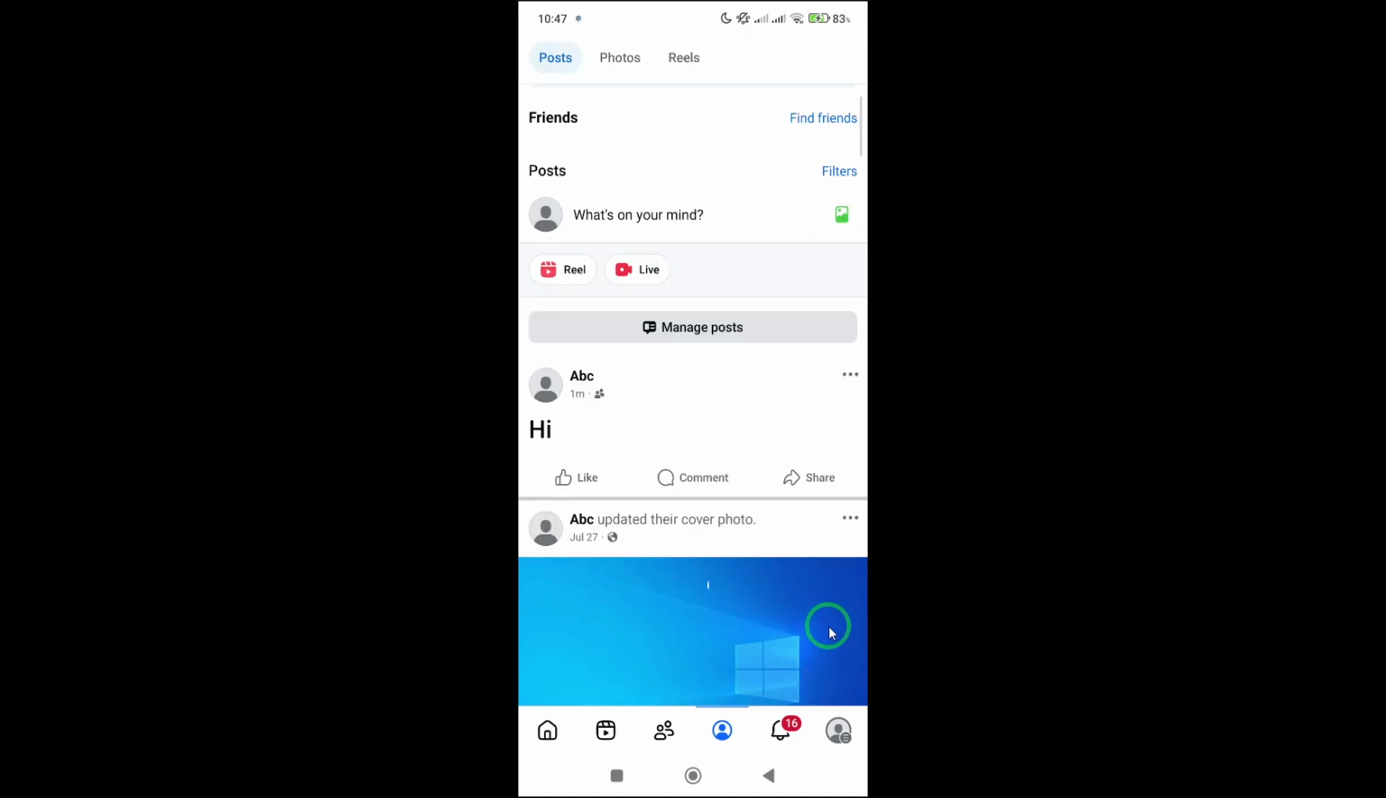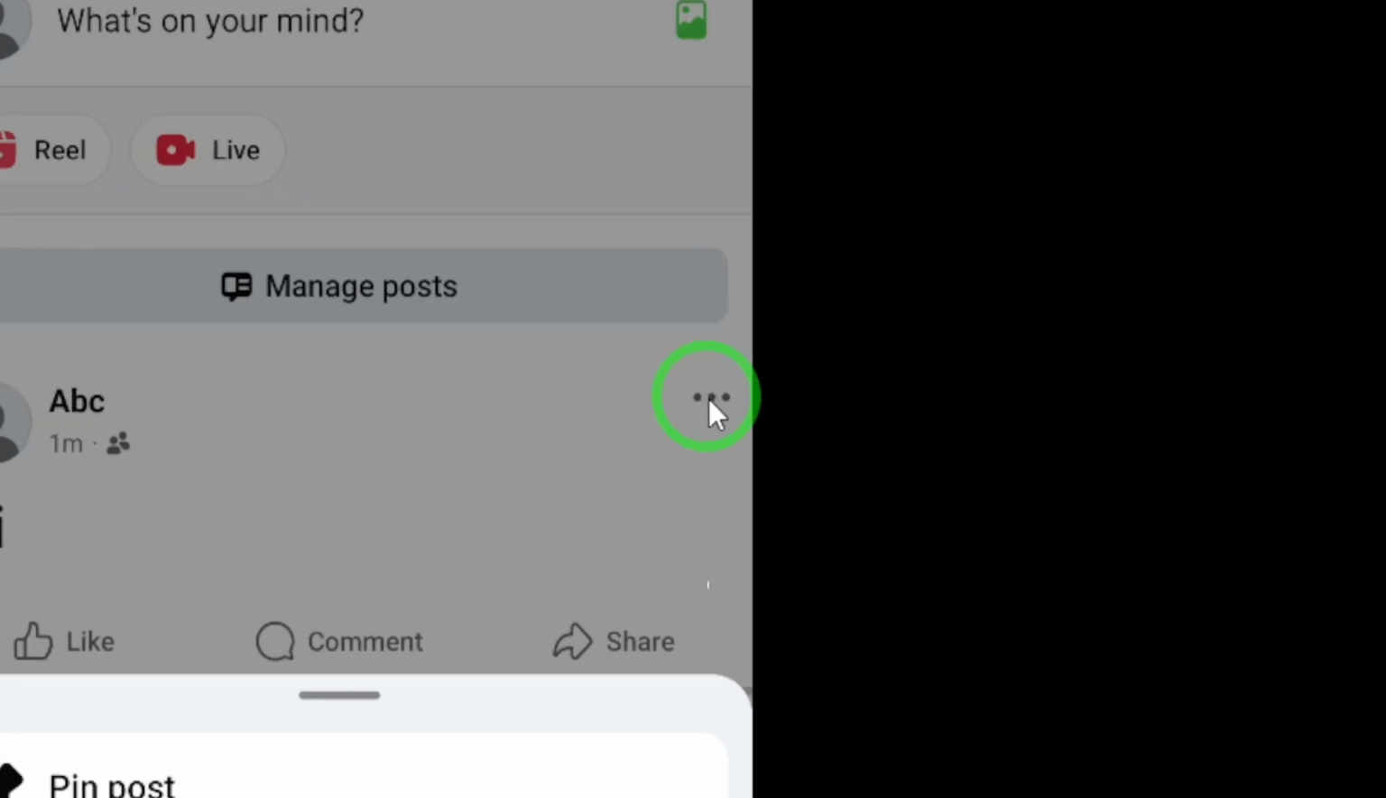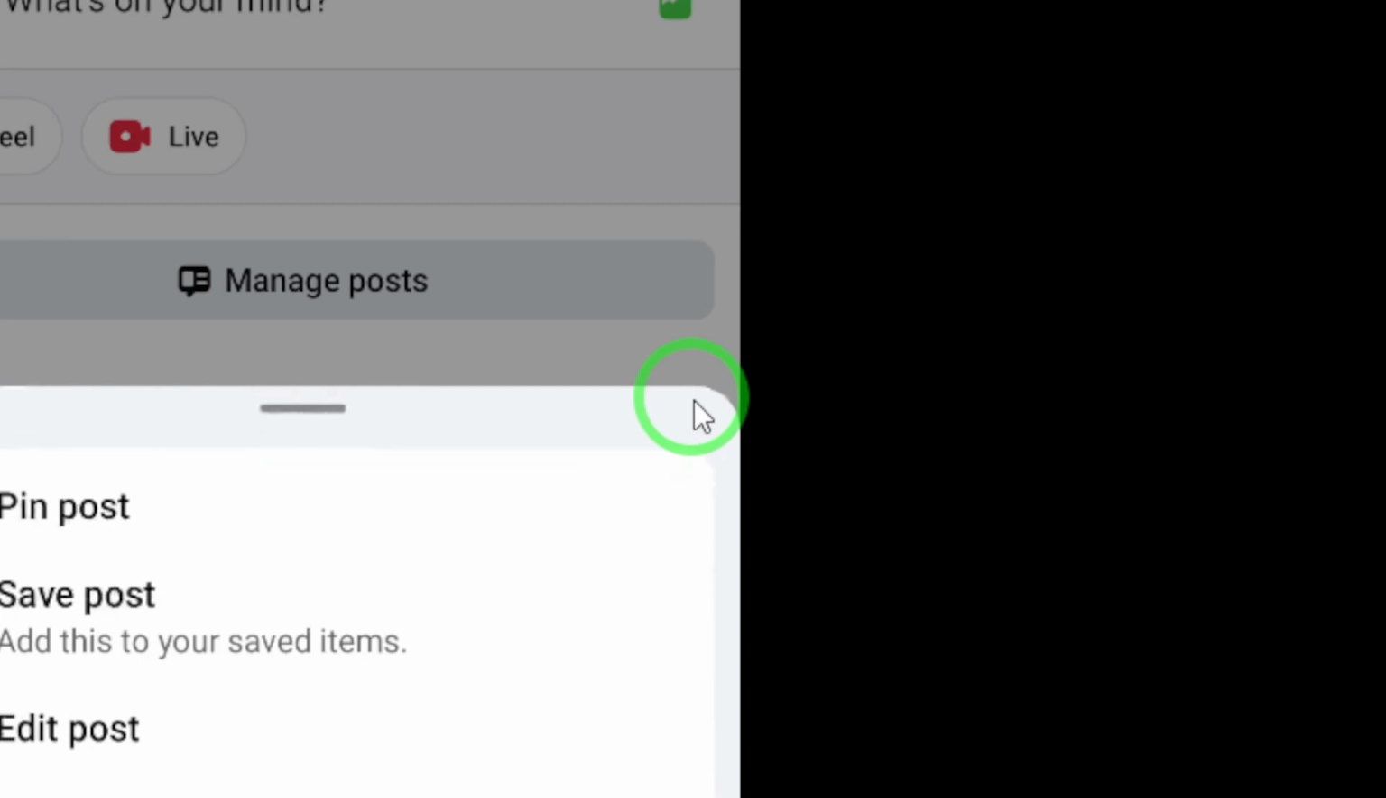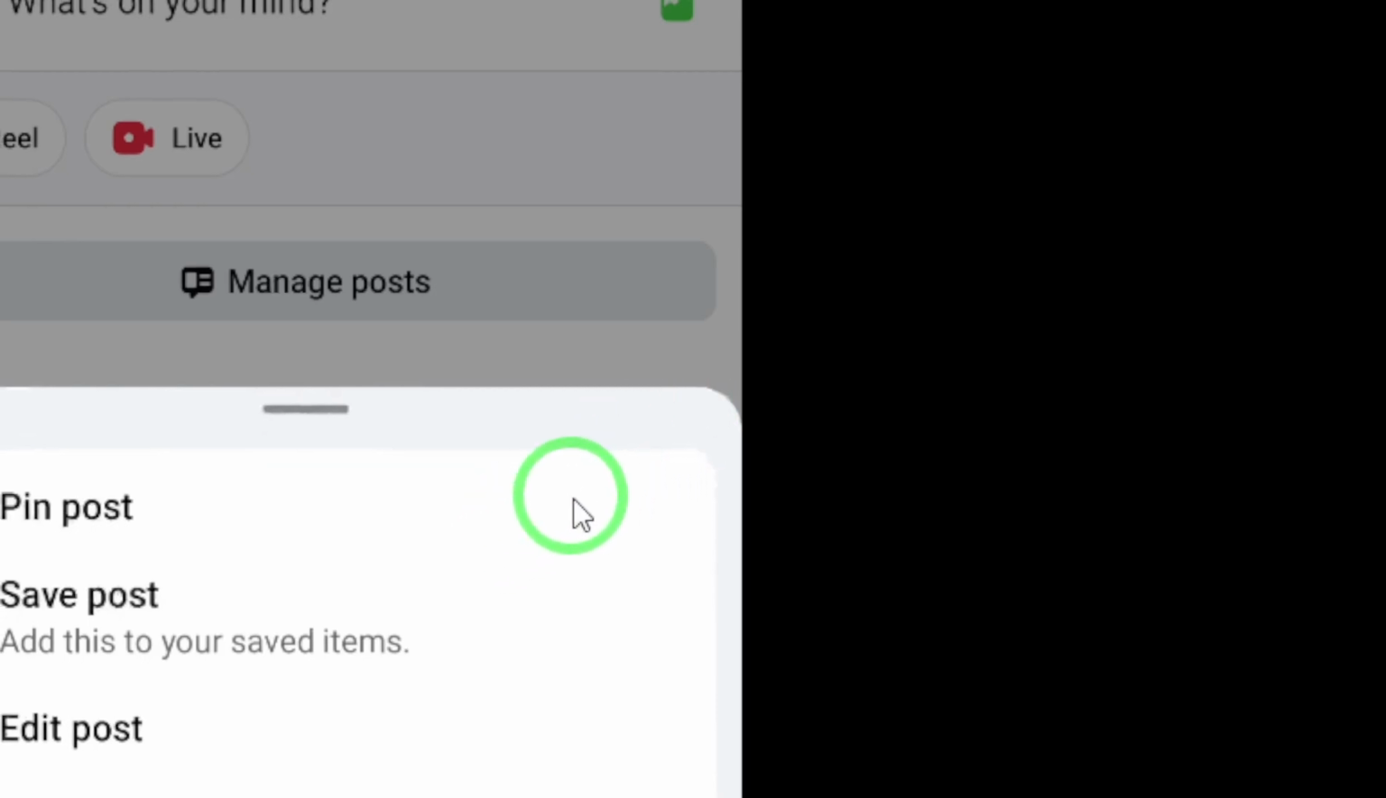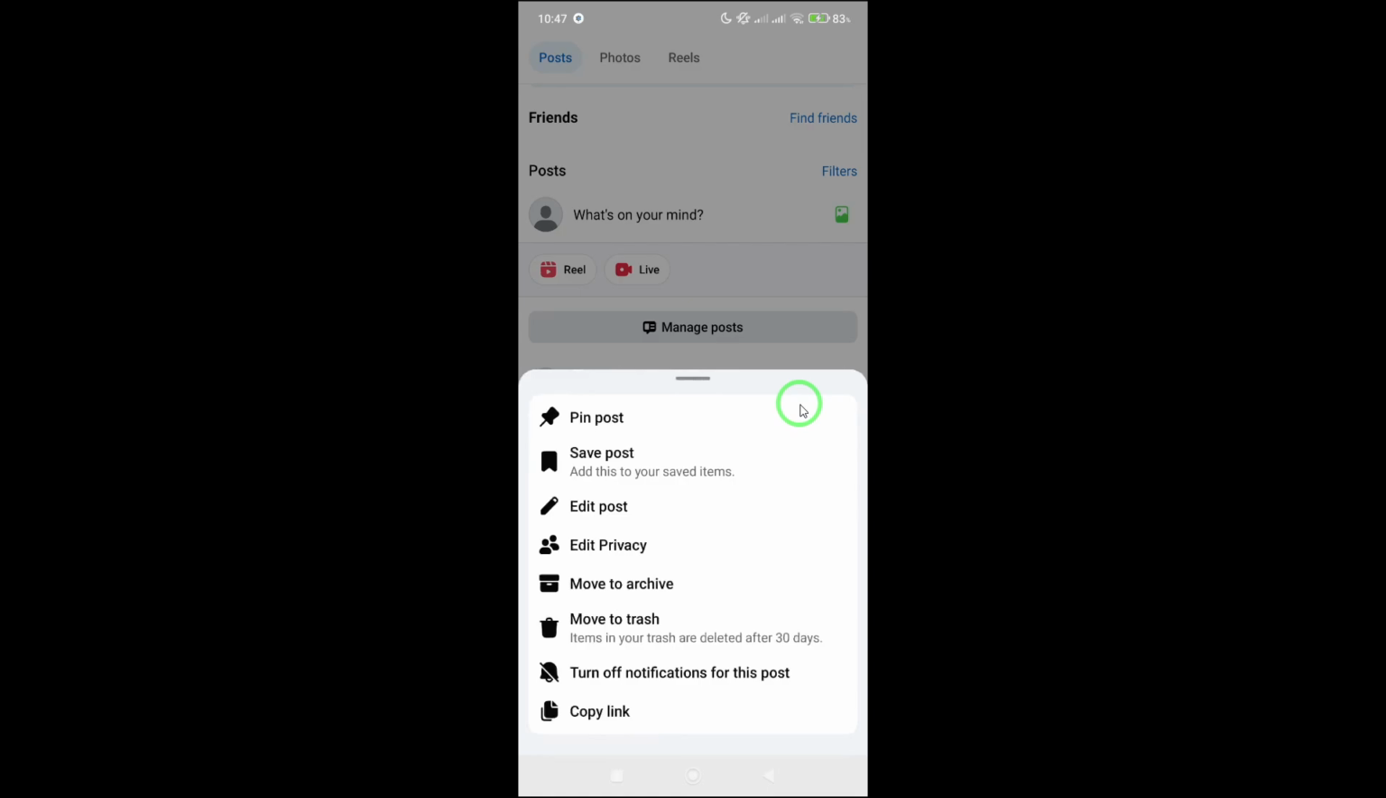Next, scroll through your timeline and find the post you want to delete. It could be a text post, a status update, a shared link, or even a photo. When you've found it, look at the top right corner of that post. You'll see 3 small dots, also known as the menu button. Tap on those dots to open the options for that specific post.